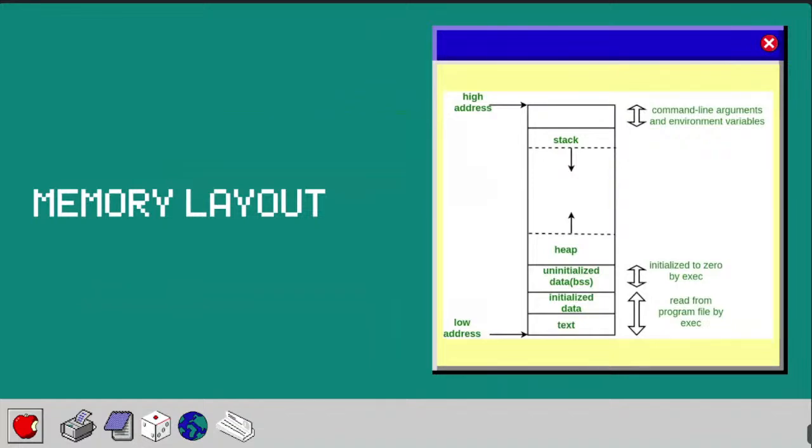Then you have the BSS section. This basically stores the uninitialized data, like variables that the program hasn't given a value to yet. Local variables are stored on the stack. Then you have a heap, which is like an extra storage space that the program can get more room from when it runs out of space in the other sections. Then you have the stack. Okay.